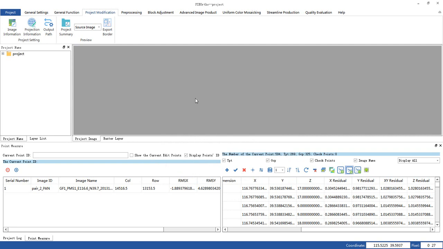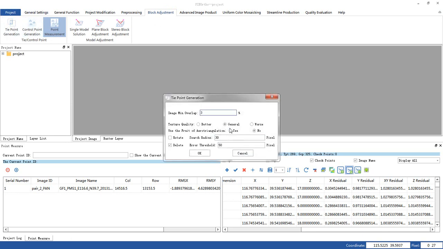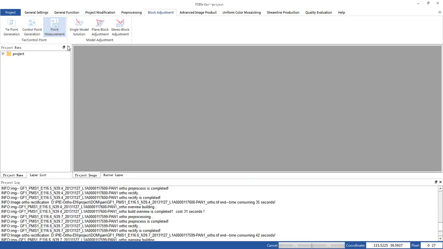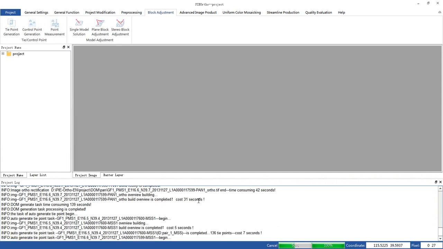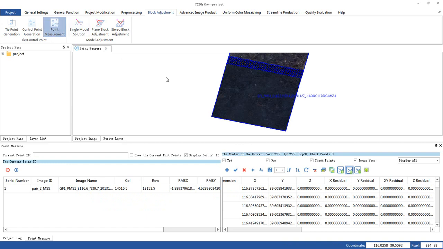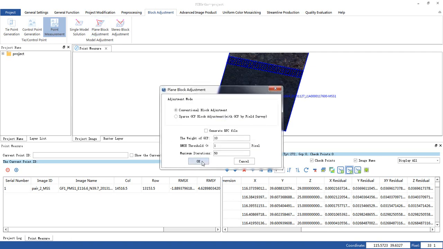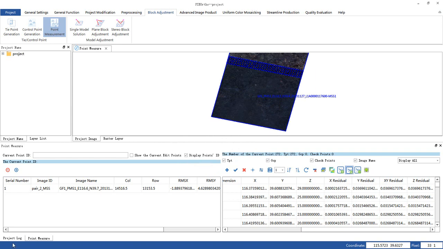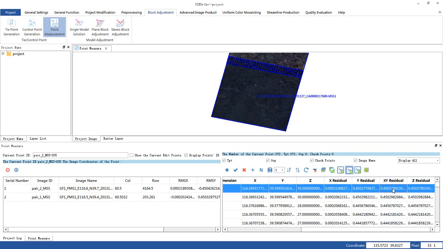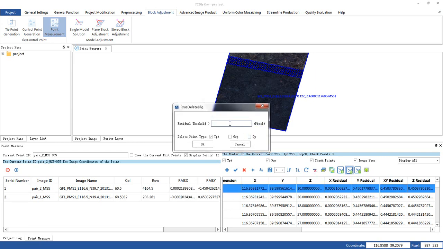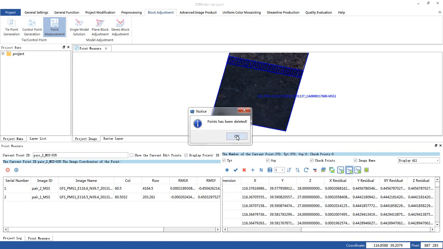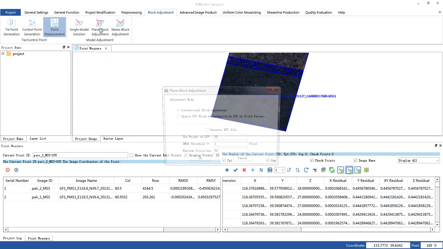Click on the Type Point Generation tool under the Block Adjustment module to open the Type Point Generation dialog. After setting all the parameters, click OK to start the Type Point Generation. We can click the Point Measurement button to view the distribution of control points and click the Plane Block Adjustment. After the parameters are completed, click OK. Check and adjust the connection points and remove the unqualified points by threshold detection tool. After editing the type point, click on the Plane Block Adjustment to block adjustment again.